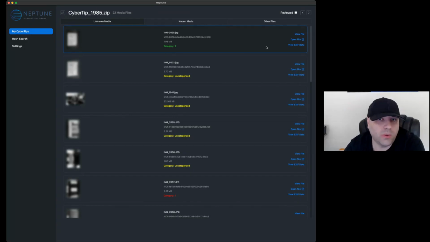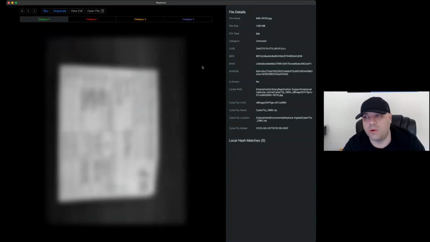And also, by the way, we have this view file link here, but we can also just press spacebar. If we press spacebar, it pulls it up, and it'll also close it. So we can use spacebar to toggle this full screen mode anytime we want.